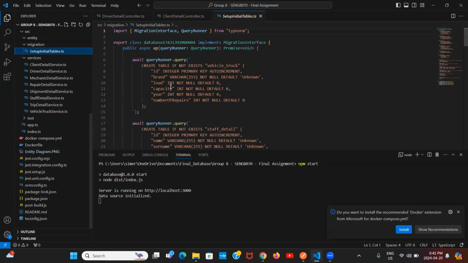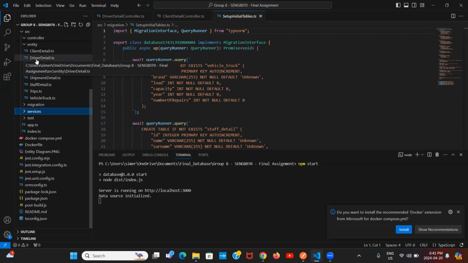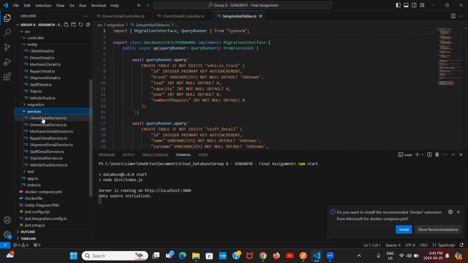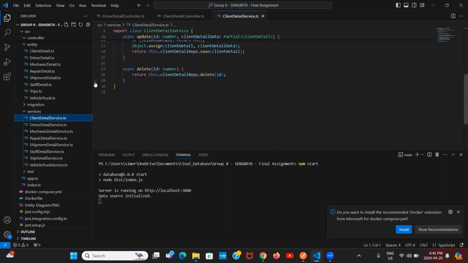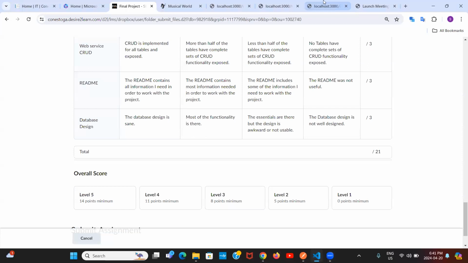Here is a migration, and it will create tables along with three rows for each table. It automatically creates a table. So here are services. Services insert the data, with functions like find all, find by ID, create, update, and delete, which is the CRUD functionality. It inserts the data in the database like this.